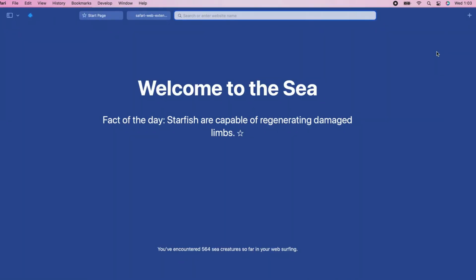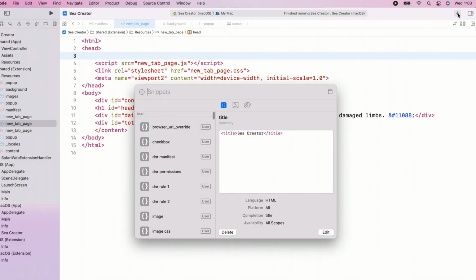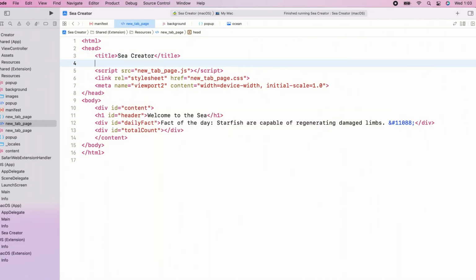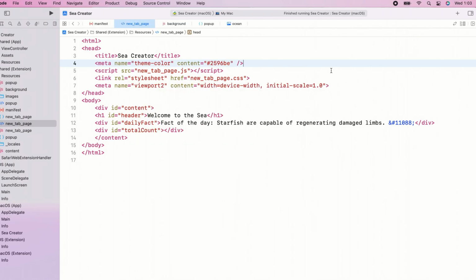But I want to make a couple of tweaks. My new tab override page doesn't have a very nice title. So back in Xcode, I'll add a title so my pages look good in Safari's tab bar. I can also pick a different theme color if I want something distinct from the one Safari inferred from the page. This meta tag I'm using isn't specific to new tab overrides. It will work on any web page. If you want to learn more about the changes to Safari's UI, be sure to check out the session called Design for Safari 15.